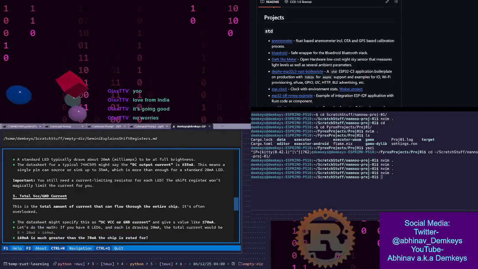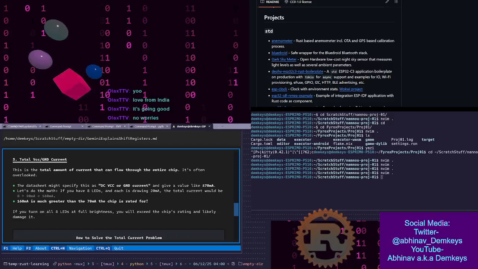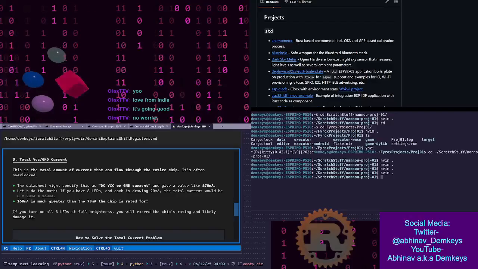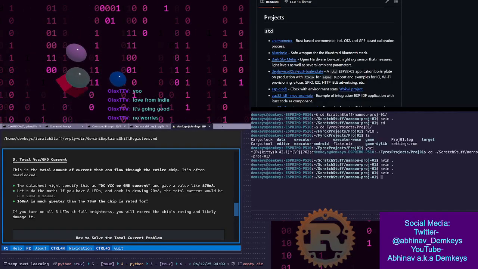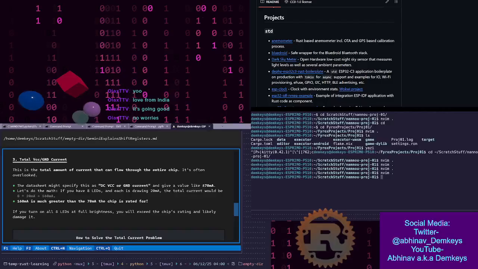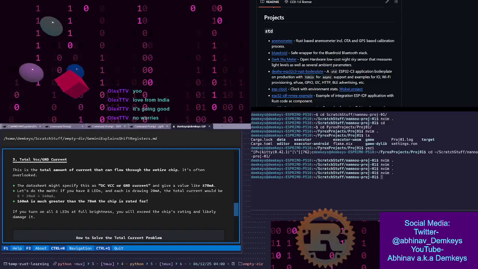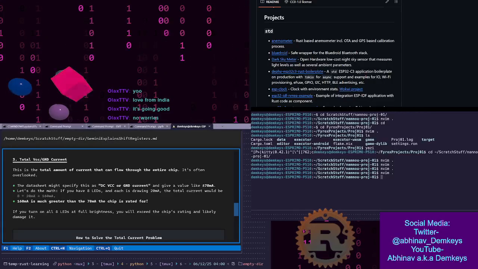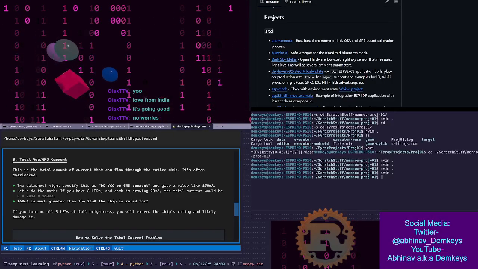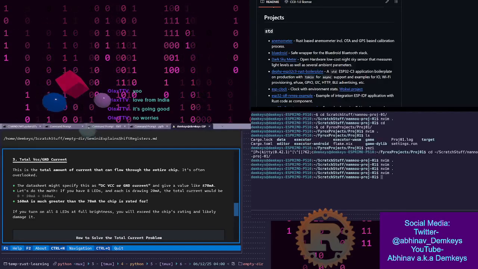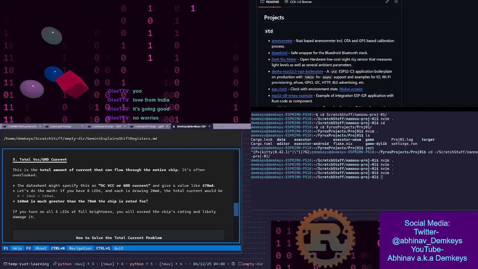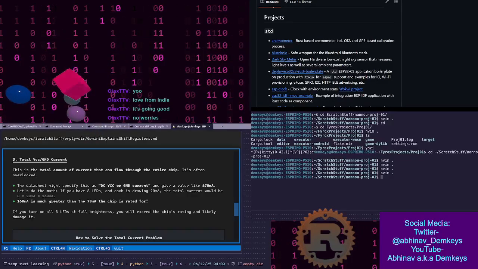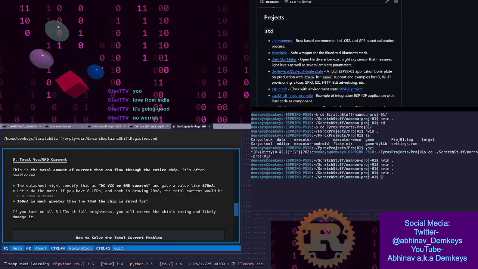Total VCC ground current. This is the total amount of current that can flow through the entire chip. It's often overlooked. The data sheet might specify this as DC VCC or ground current, and give a value like 70 milliamps. Let's do the math. If you have 8 LEDs, each drawing this much, the total current would be that much. That is much greater than 70 milliamps that the chip is rated for. If you turn on all 8 LEDs at full brightness, you will exceed the chip's rating and likely damage it.